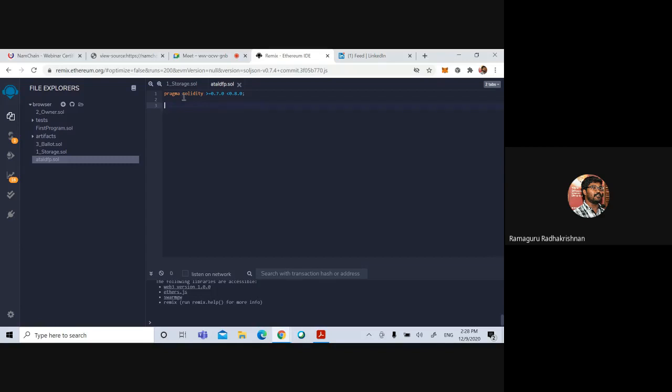So you say pragma solidity, and you can either specify one version like this, or you can say it should be greater than or equal to 7. Or you can specify a range, it should be between 7 and 8. Okay. So this is for you to know, and how to select that version depends on what features you are using, right? So this is one thing.